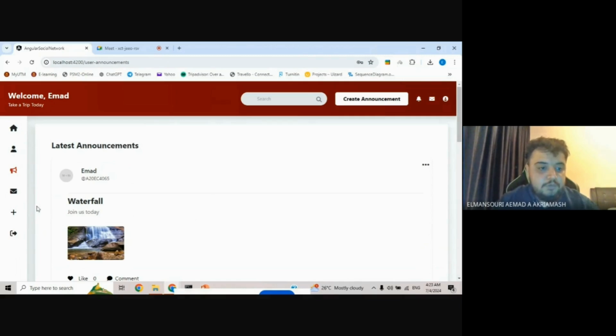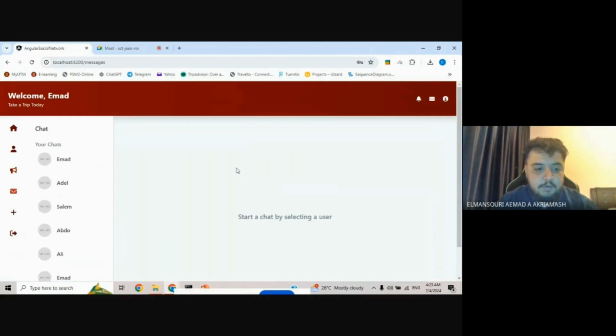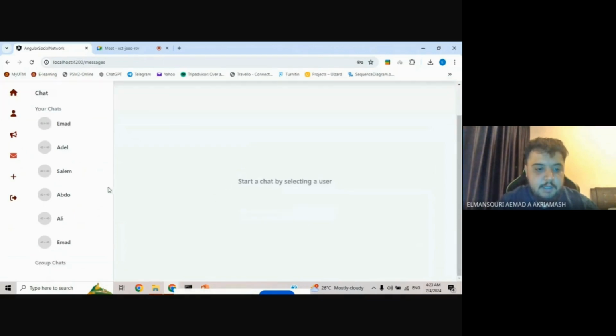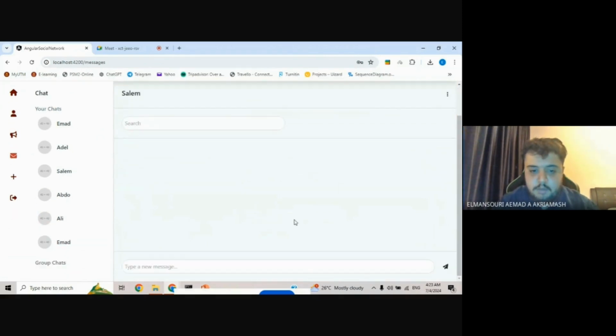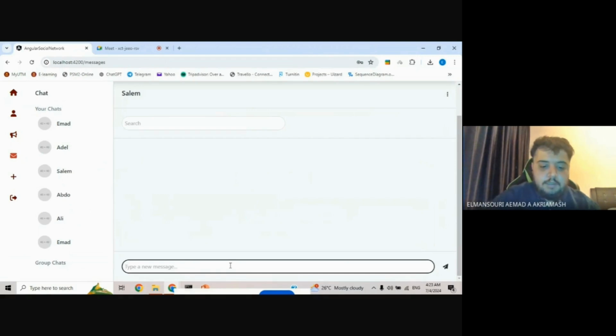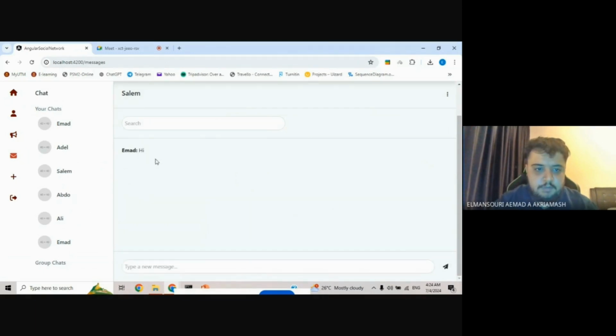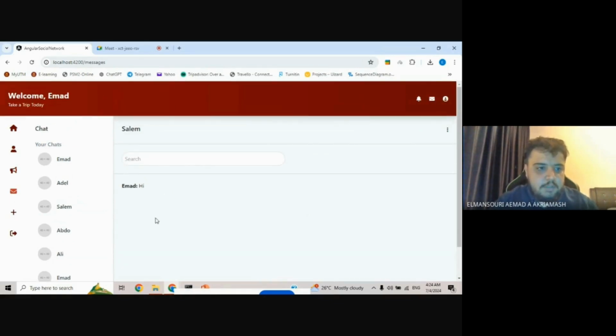And now let's move to the messages. So this is how the message will look. Here will be the users who are registered, and here it will be the group chats. Let's, for example, go to Salim and send "hi." So it sent hi to Salim. Later, if we log in as Salim, we can see the message has already been sent. So that's all for the user and super user system.